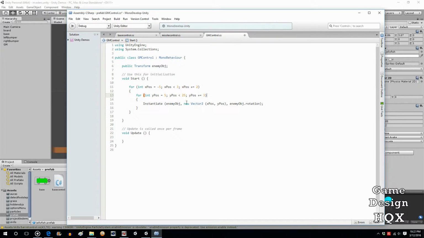Now, what makes it a little bit more complicated is this for statement is within a larger for statement. And this is where you have the x position. So if x position starts as -5, if it's less than 3, which it is because it starts as -5, add 2 to it. That'll make it -3. And now you see where this comes in. So basically what you've got is this runs through -5, -3, -1, 1, 3, and then stops at 3.